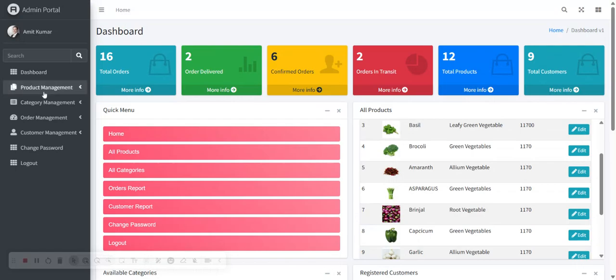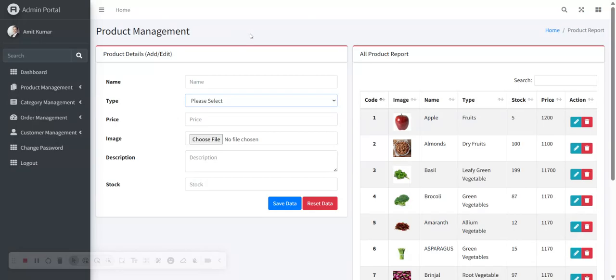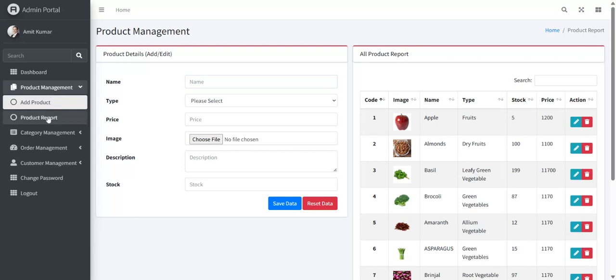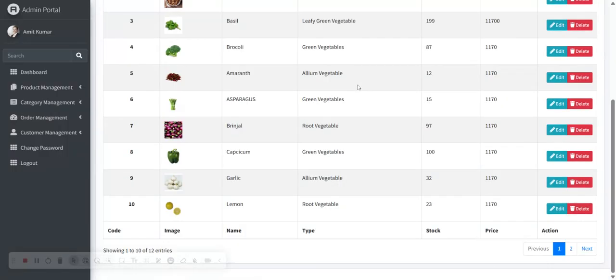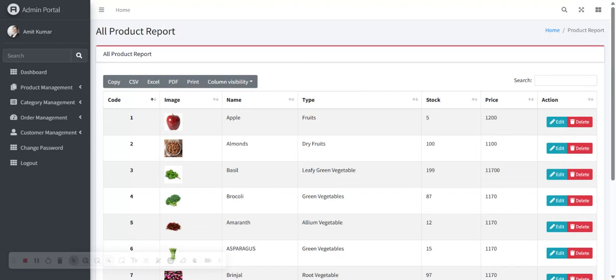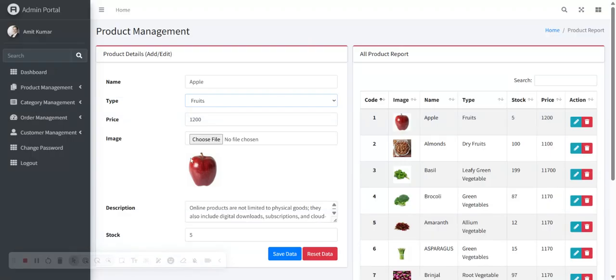Now click on product management. Here is the add product page. Here an admin can add new products from this page or from the database. This is a product report. You can see all the products in the report. You can easily edit and delete from here.